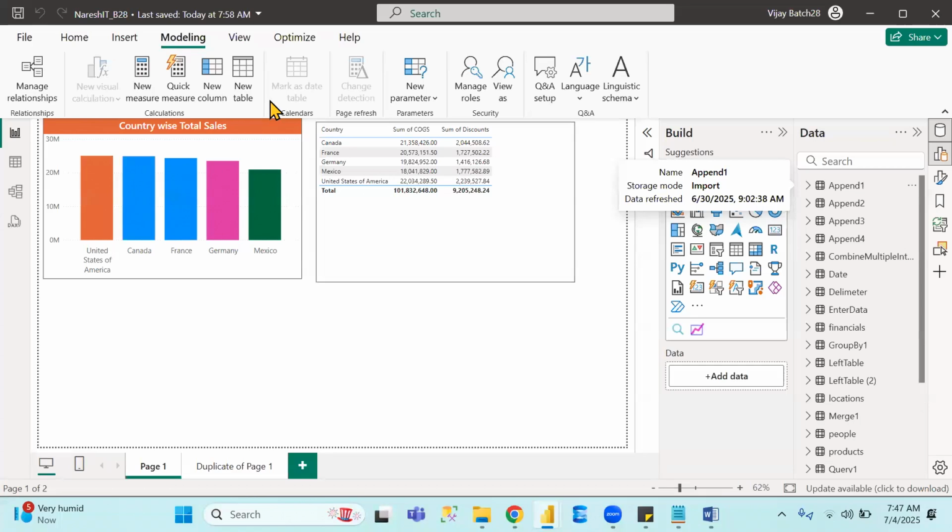Which DAX functions are row-level calculations? Those DAX functions we can apply on a new column. Whichever DAX functions create a new data set, those we can apply on a new table. Understand? So our DAX functions are categorized into three. That's the reason three different options are available.